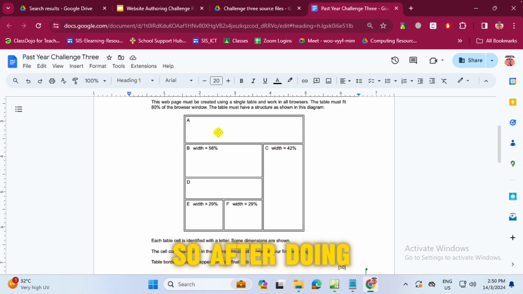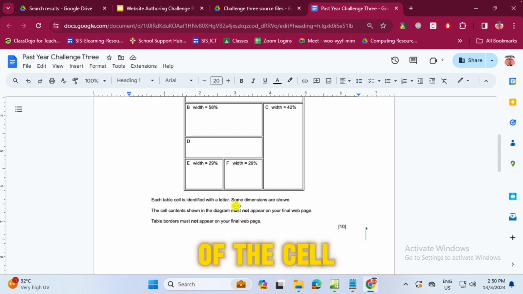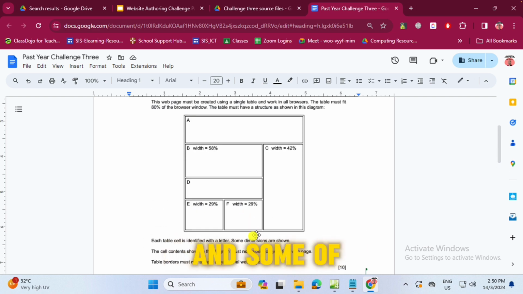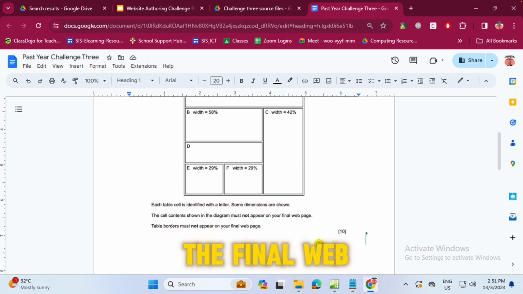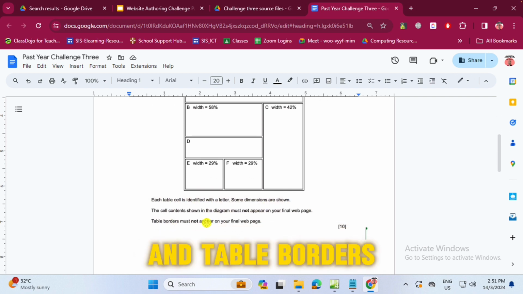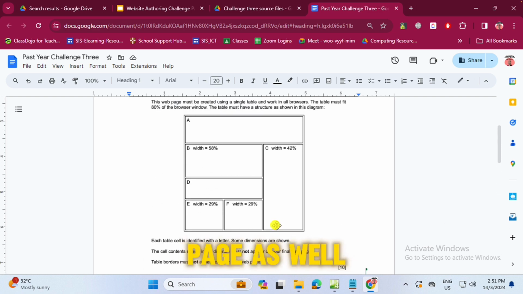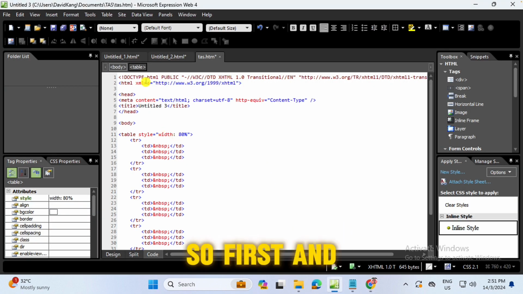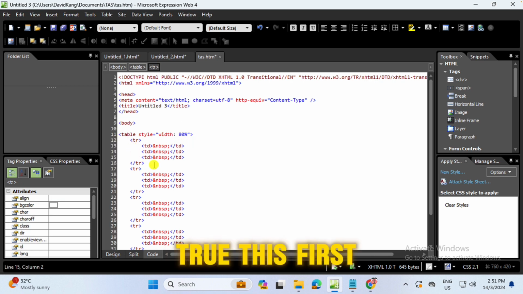After doing so, we make sure that each of the cells is identified with a letter, and some of the dimensions are shown. But it says that the cell content shown in the diagram must not appear on the final web page, and table borders must not appear on the web page as well. So we don't have to write A, B, D, E, F, C, but we just want to make sure we have all these things. First and foremost, we're going to go through this first row here.